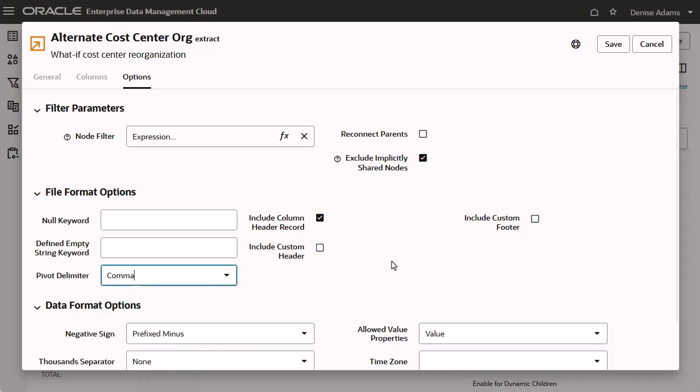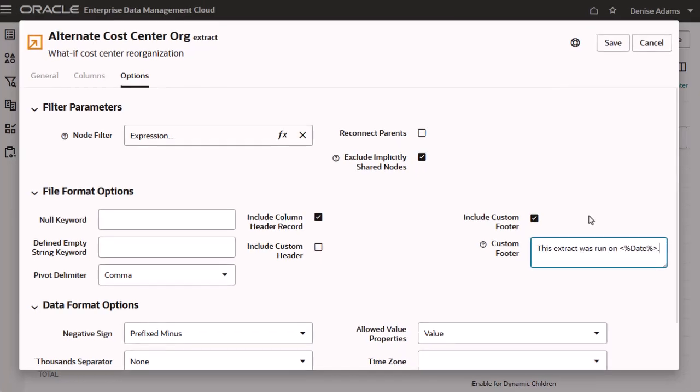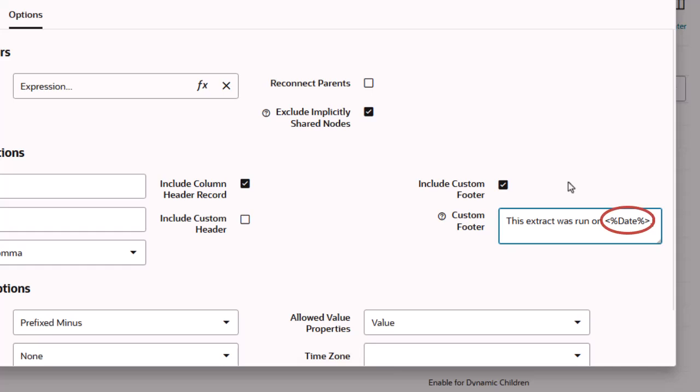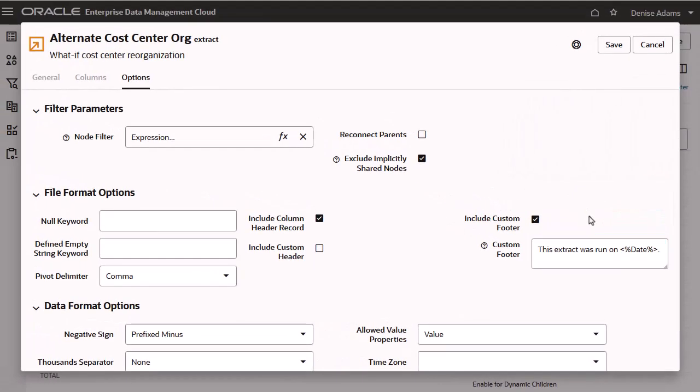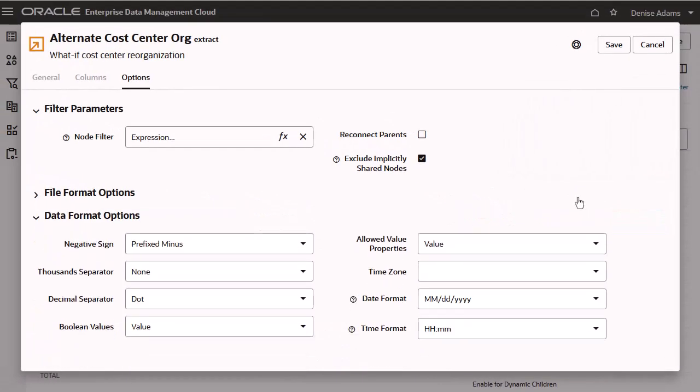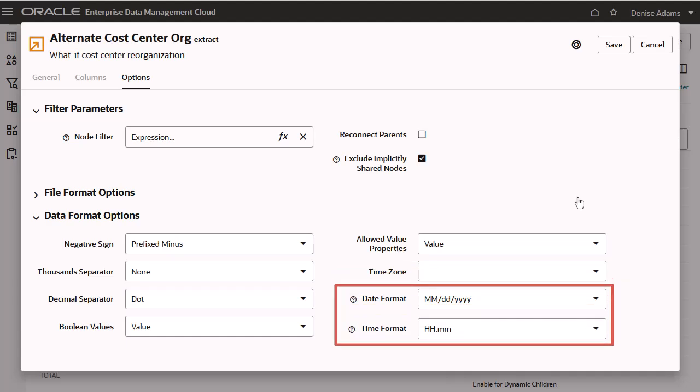If you include custom headers or footers, you can enter substitution parameters in them. When you run the extract, the value for the parameter is inserted into the extract. For example, if you enter date in the custom footer, when you run the extract, the current date is inserted into the footer. Finally, you can select data format options such as the negative sign, thousands and decimal separators, how to display Boolean values, the allowed value properties, time zone, and datetime formats.